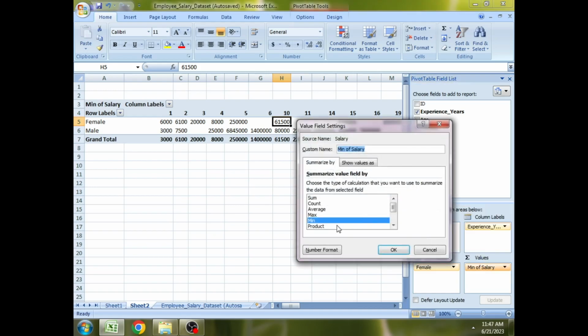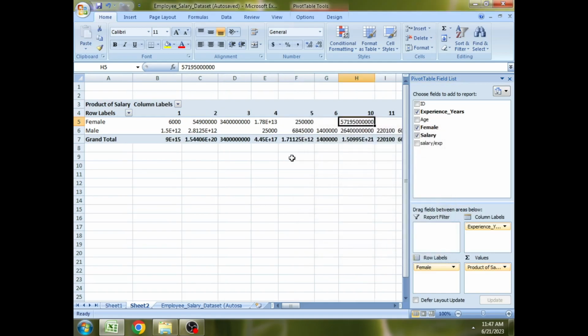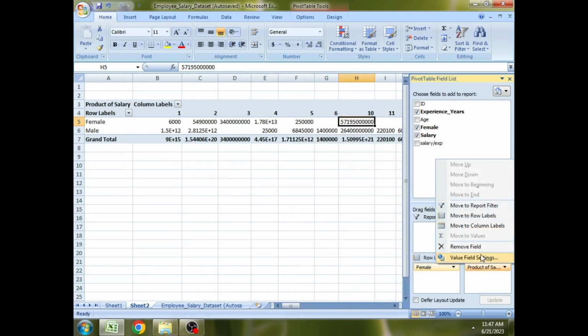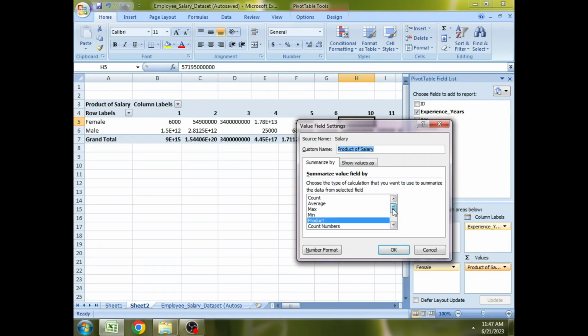So now you can go and check some other functions like product. The numbers will be very huge, because it will do the multiplication. So here product is not a suitable function.